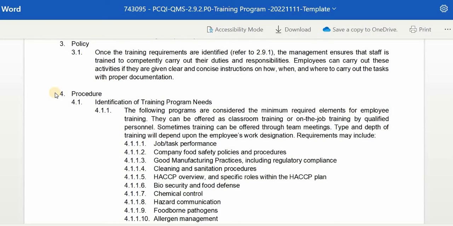Fourth, we have the procedure. The procedure is a step-by-step process and the actual implementation of the policy. And under this, we have the identification of training program needs.